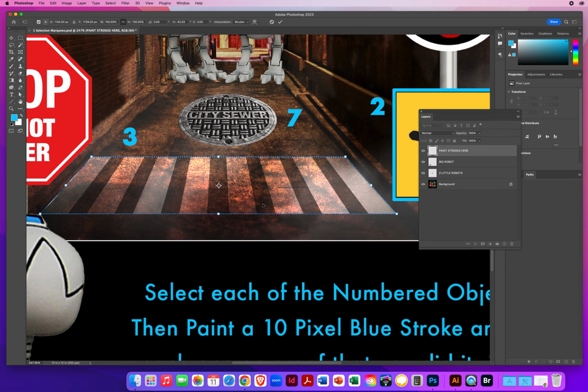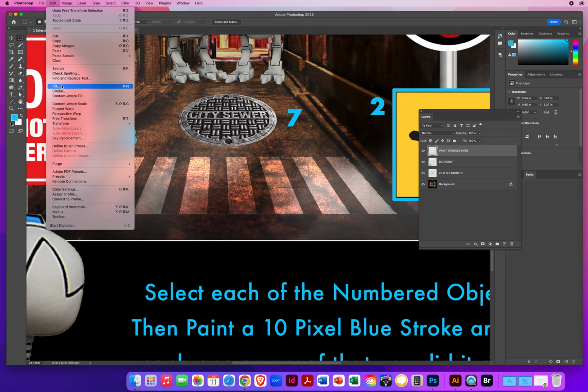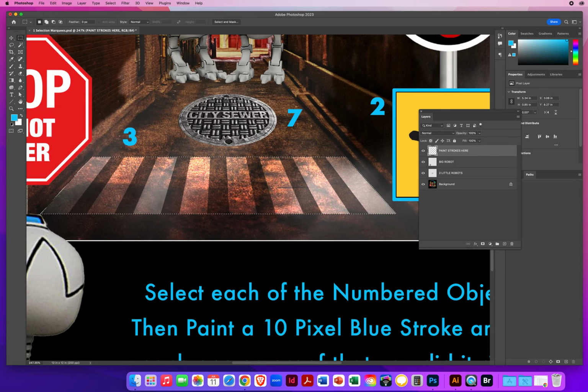Anytime you are done transforming, you have to remember on a PC, hit Enter. On a Mac, hit Return. You have to tell Photoshop you are done with that transformation. And now that I've warped a selection in its proper perspective, Edit, Stroke, OK. Command D on a Mac or Control D on a PC to deselect.